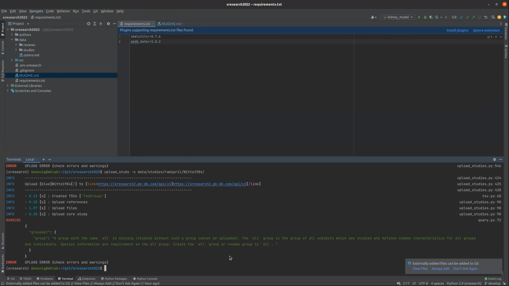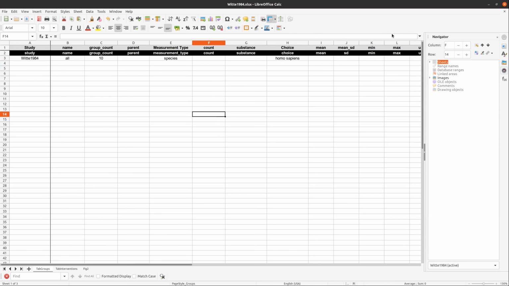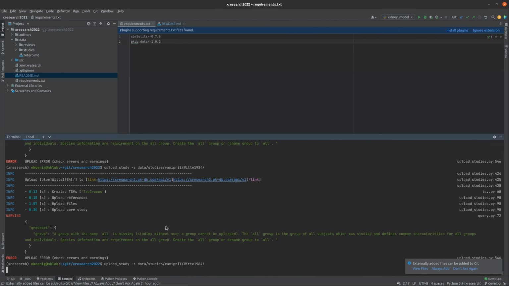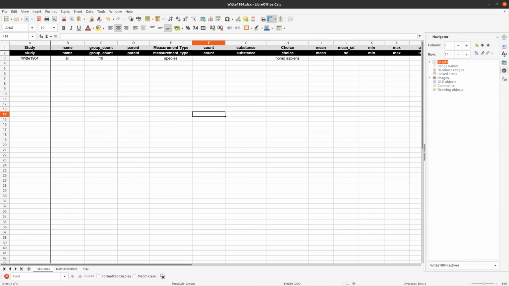Okay, this looks better. Okay, this is still complaining. Let's see what's going on. Perhaps I didn't save the file. I hope this uploads now. No, a group with the name all is missing. Then, information required. Okay, let's see what I did wrong. Super strange, this should basically work. Ah, okay, that makes sense.